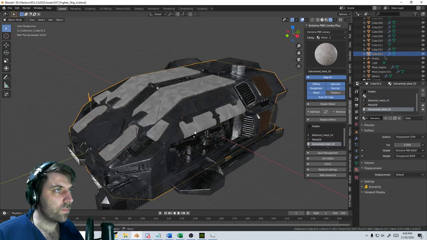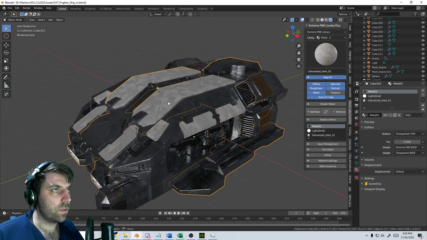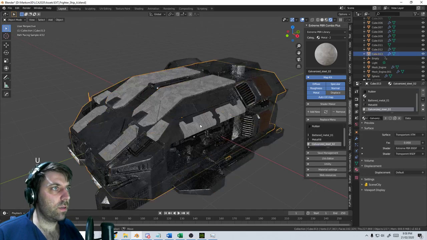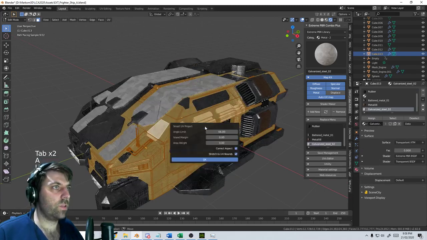Ooh. Oh. Select that, use smart UV project. Select that, use smart UV project.